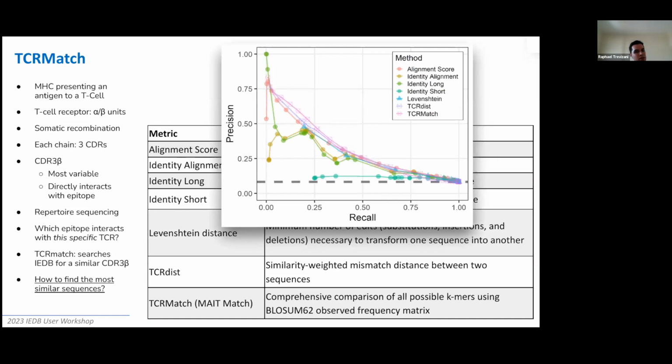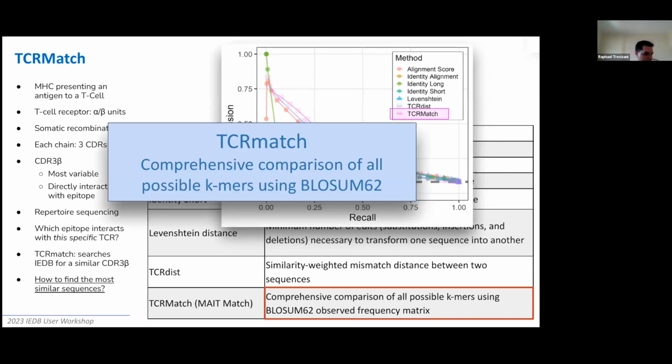And this one that I'm highlighting here for you is the algorithm that later became known as TCRMatch. Now, how does it work? So this table here at the bottom is from the paper. And it says it performs a comprehensive comparison of all possible k-mers using BLOSUM62 observed frequency matrix. So translation, it's a k-mer approach.